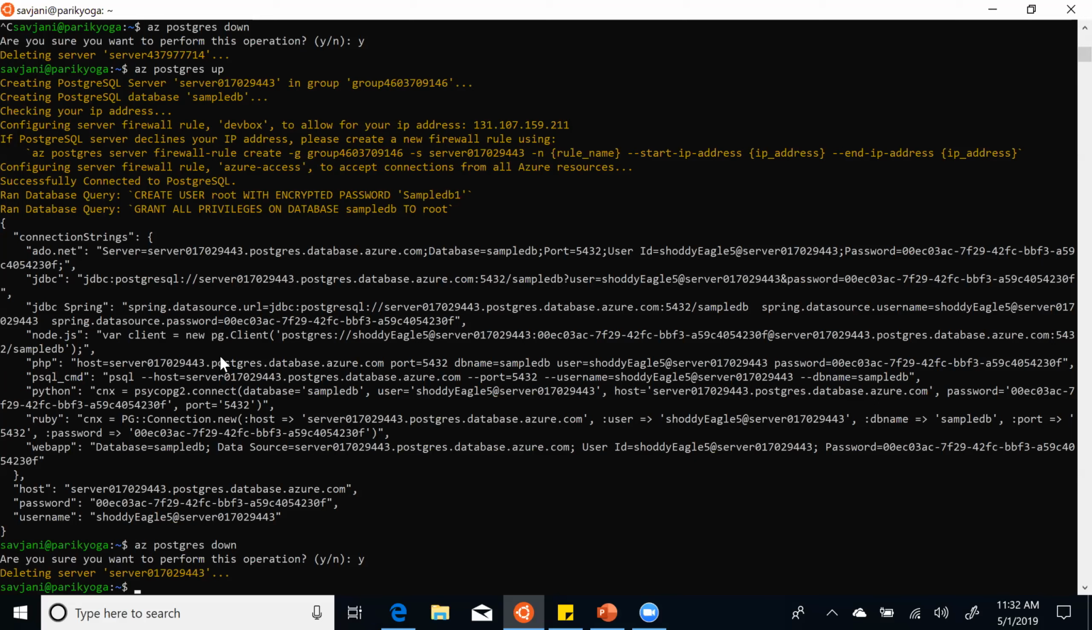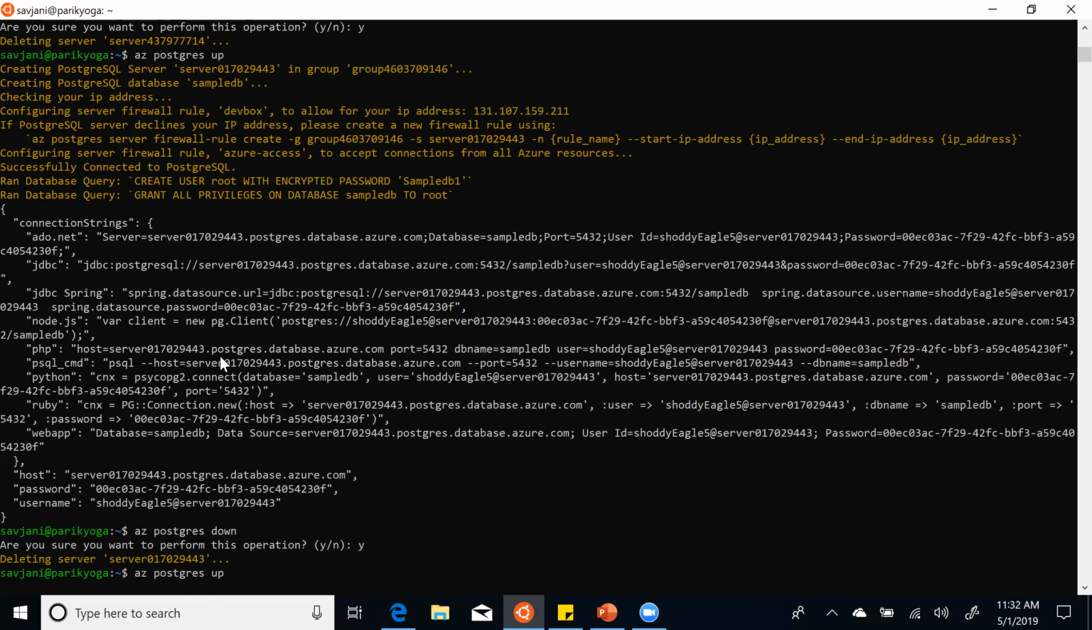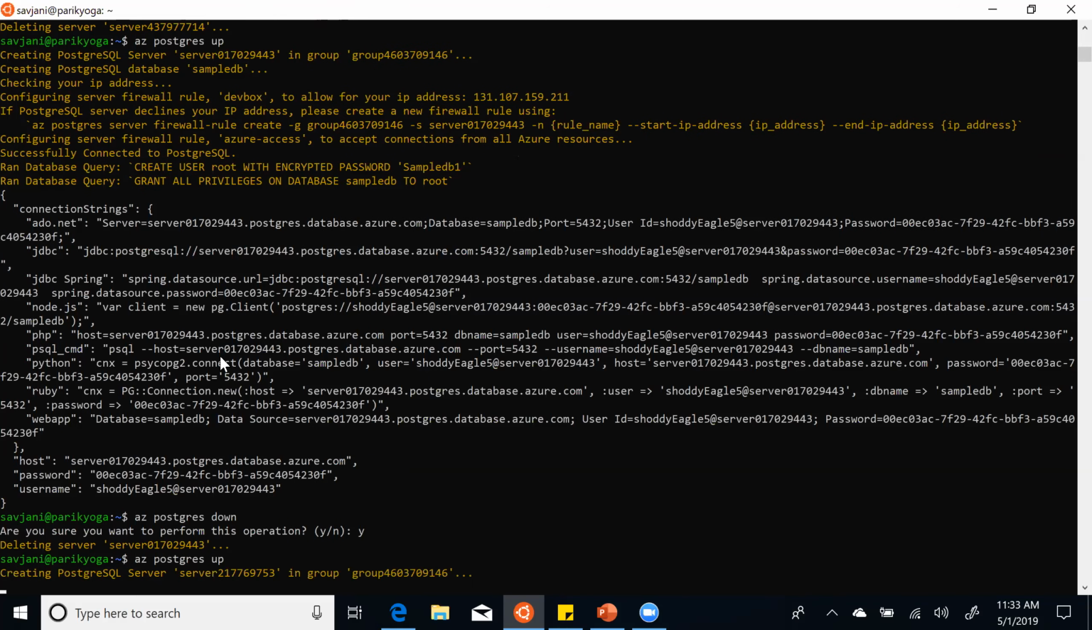If you have no idea how to provision, if this is the first time you're provisioning Postgres on Azure, then you can just start with a simple command, az postgres up. And what it will do behind the scenes is automatically create something called a resource group within Azure. That is a default resource group it will create for you. If you're not familiar with a resource group, it's a container where all the resources within Azure are hosted, and that is a layer of security and isolation for you.